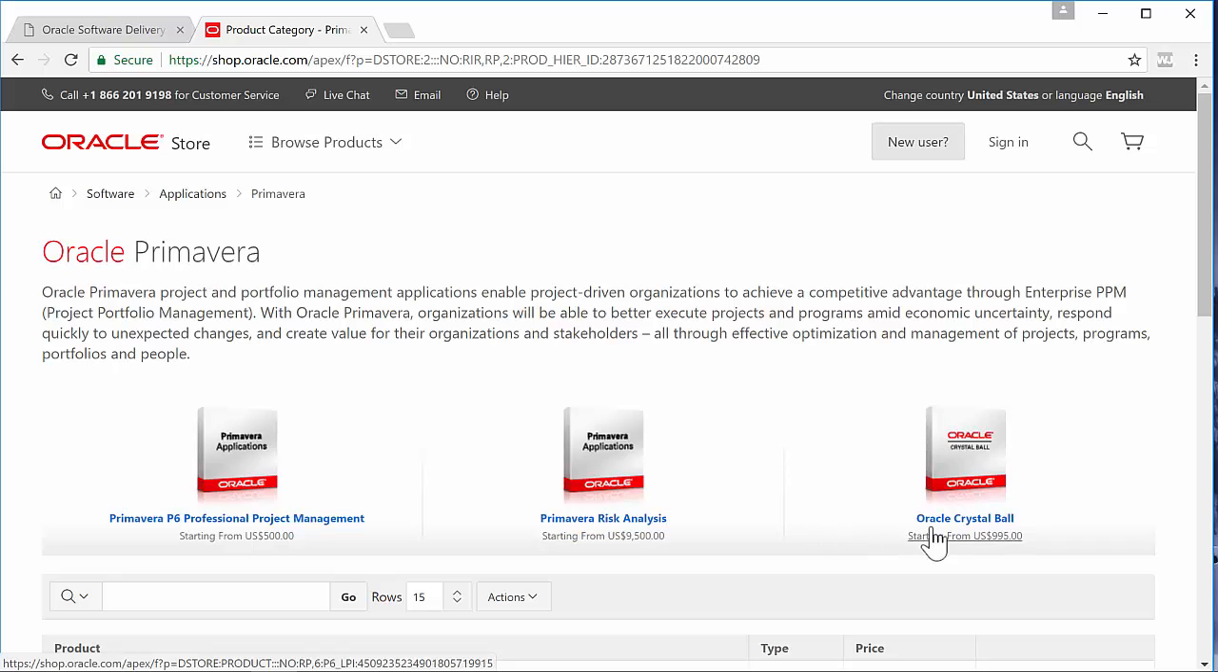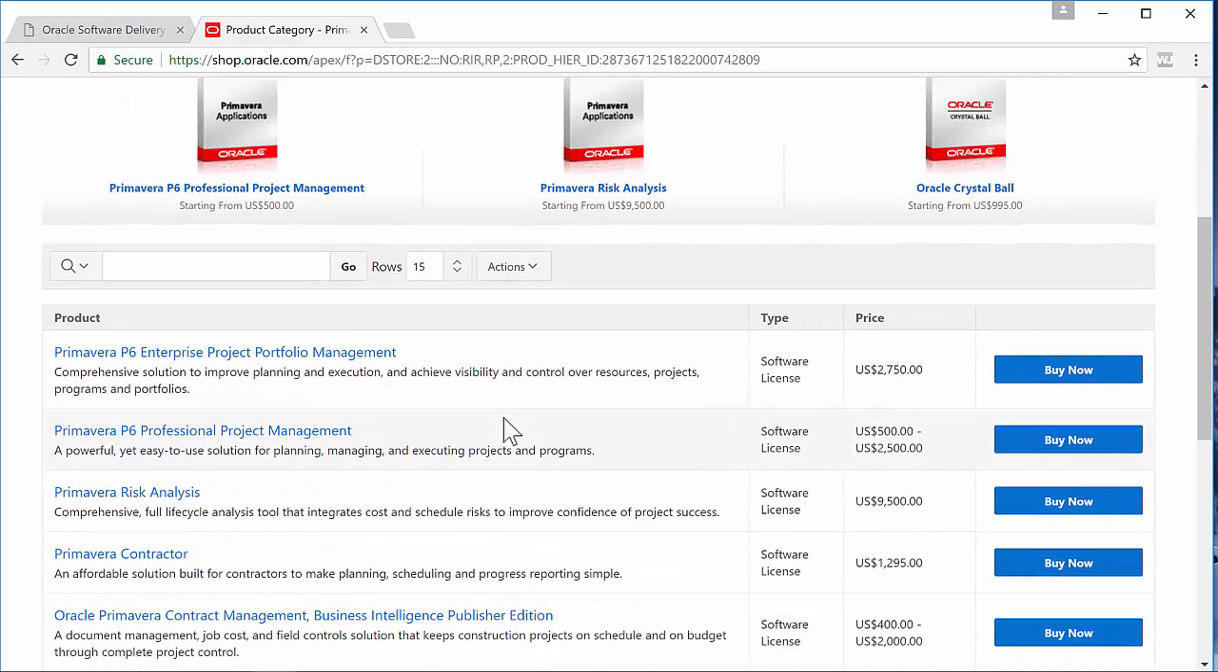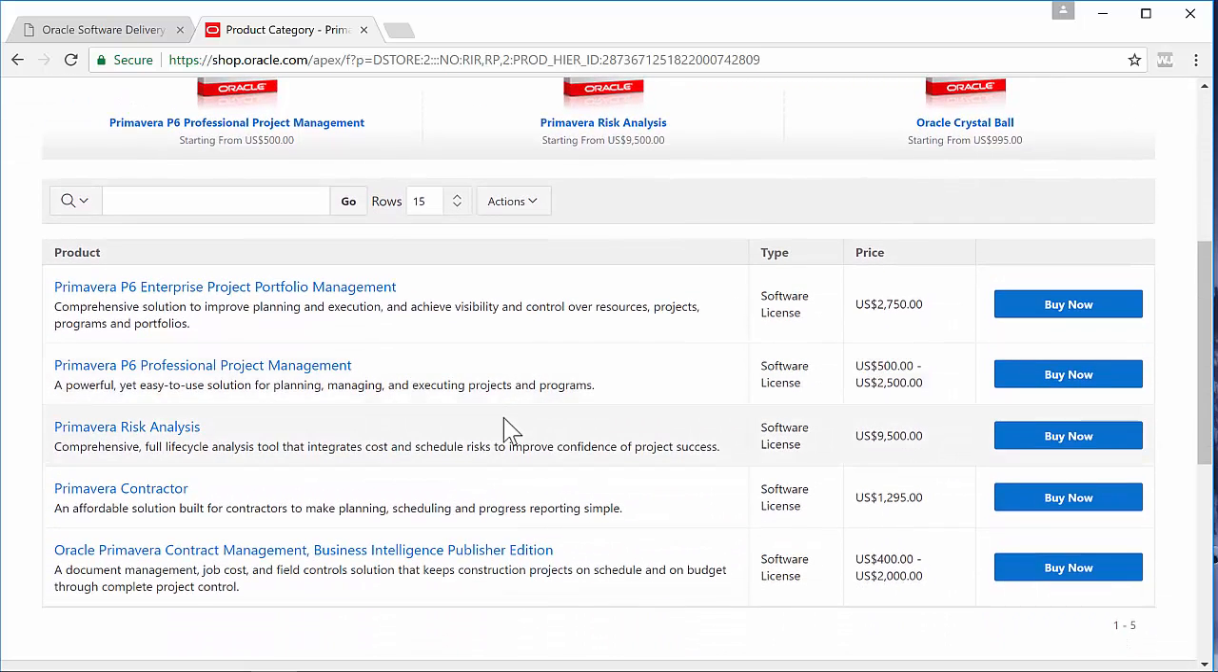As you can see, these are a bit more costly, especially Primavera risk analysis. The starting point is $9,500. So definitely we are not interested in that one. But I'm going to show you the pricing on Primavera applications. And as you can see, it shows starting from $500. If I also scroll down, you will see the list of the products for Primavera that are all listed here. So for example, Primavera P6 Enterprise Portfolio Management, the price is over $2,000, around $3,000.